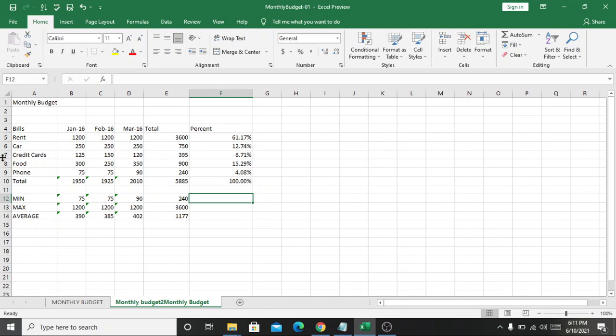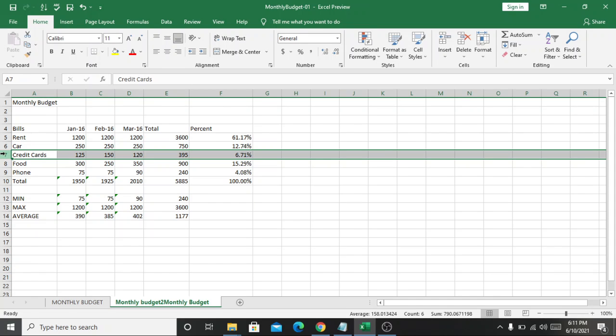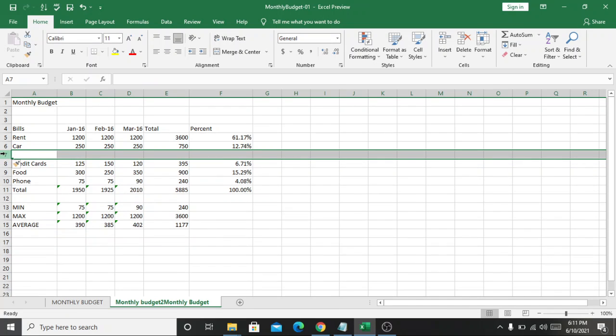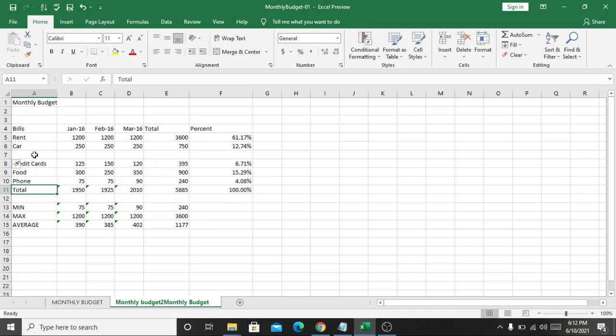So if I want to add a new row for the electricity bill, I can do a simple trick: Control Shift and then plus. That's it. Or else, if you have the numeric pad separately, then you need to do just Control and plus sign. So I'm just adding the bill over here. It's my electricity bill.